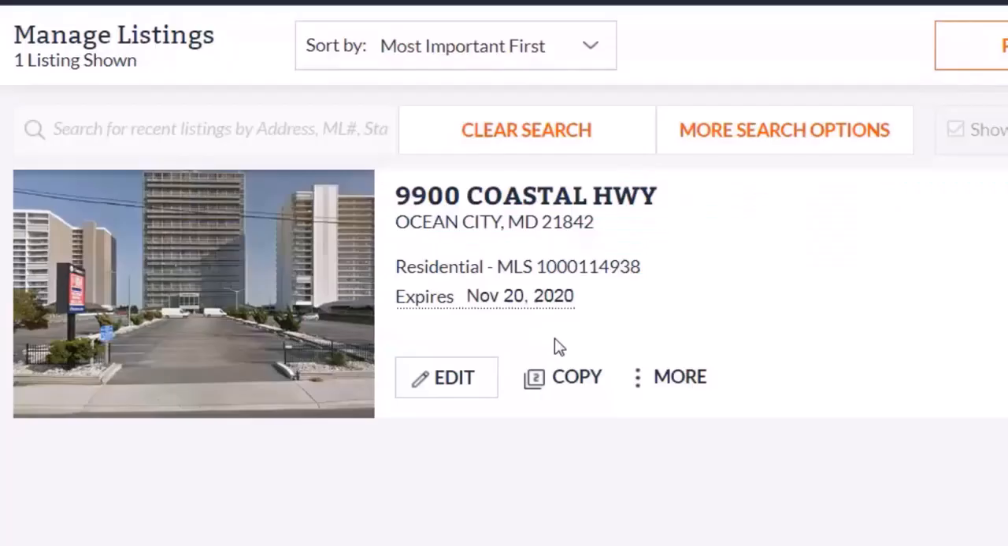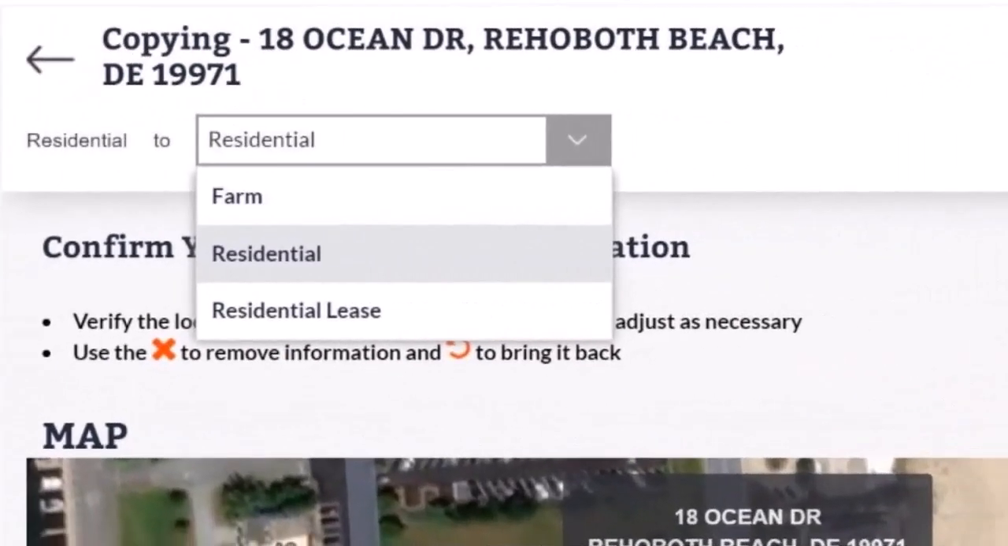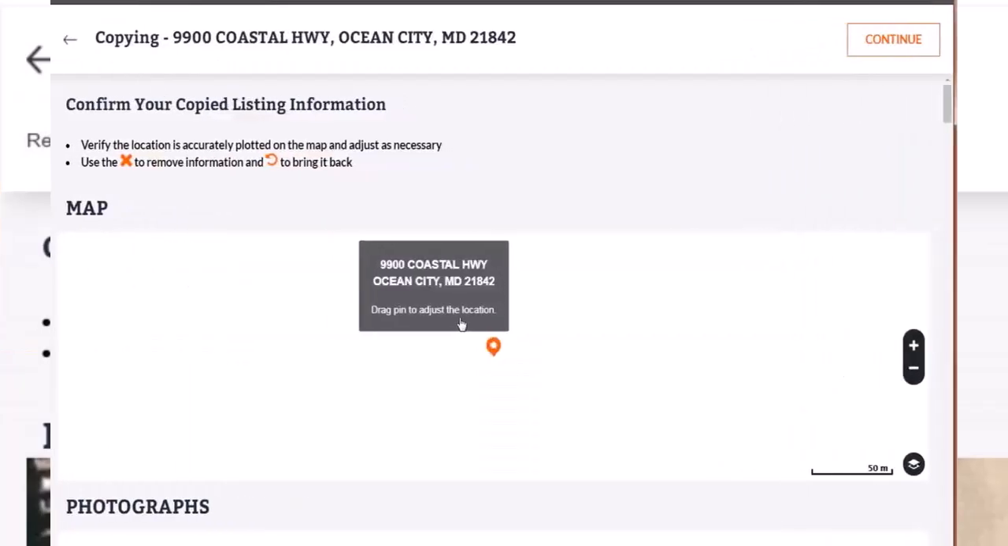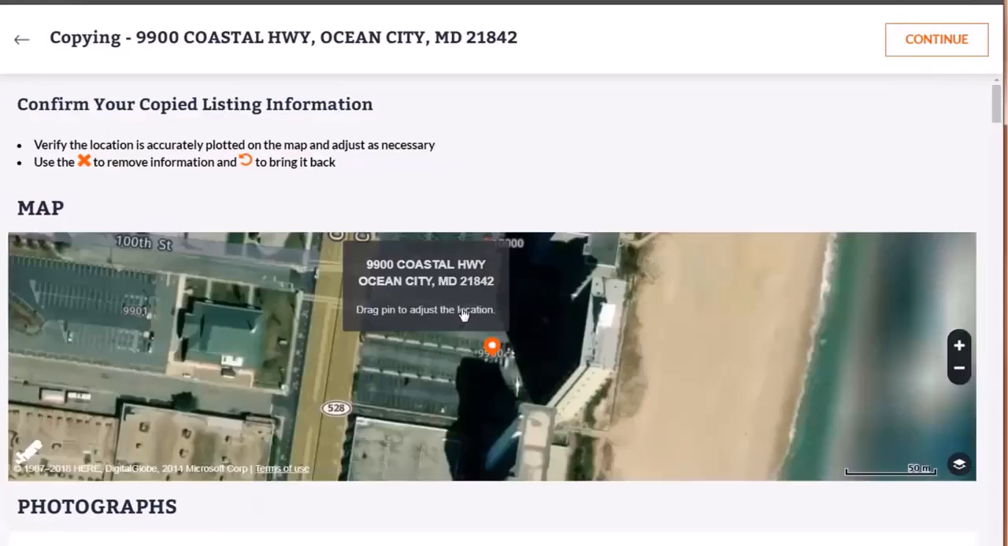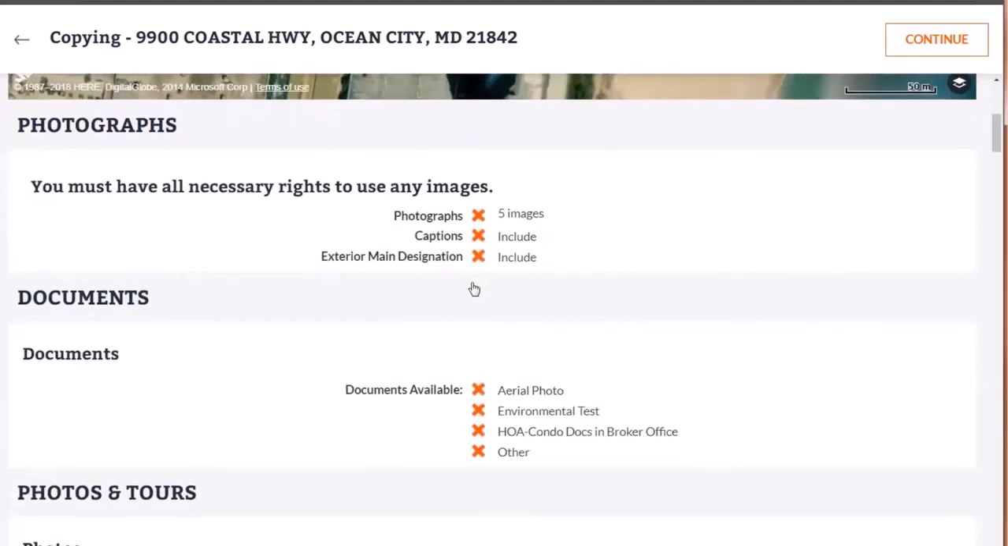To copy a listing, select the Copy feature on the listing you'd like to copy, and you will start a duplicate of that listing. At this time, you can select to copy across property types, copy between residential sale, residential lease, and farm properties. Once you select the property type, throughout the listing screen here, it gives you the option to remove anything from the previous listing.